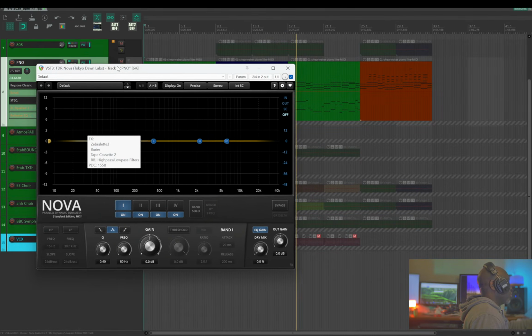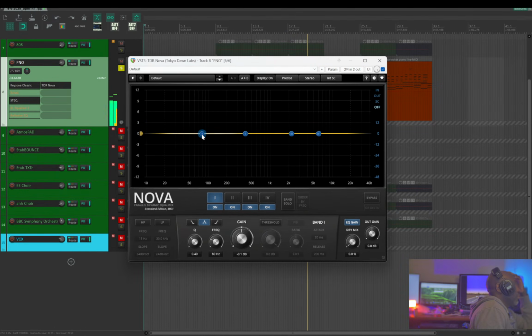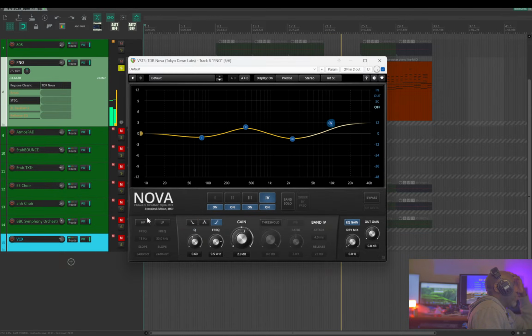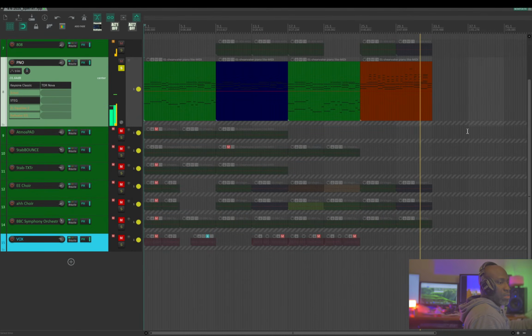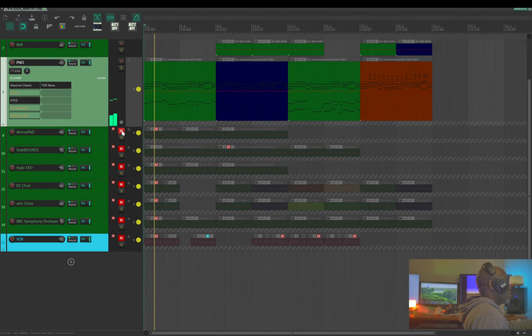And last up, this one's been around for a while. Once again, another dynamic EQ. You only have 4 bands, and outside of the 4 bands, it has built-in high pass, low pass. But definitely with these 4 bands here, you have dynamic EQ options. So that's pretty much it for the video, guys.